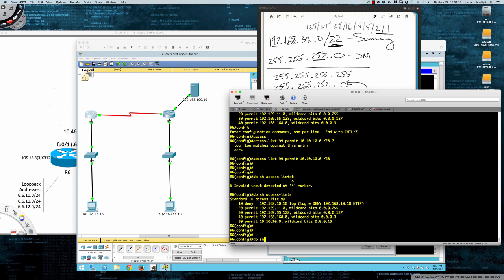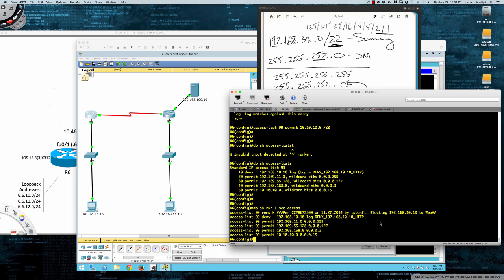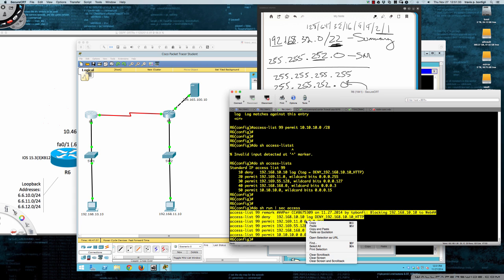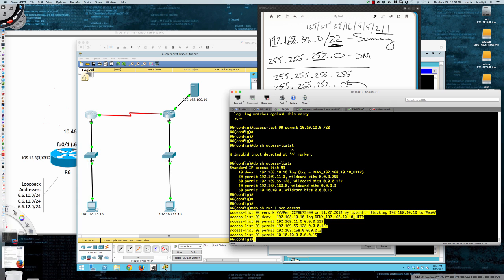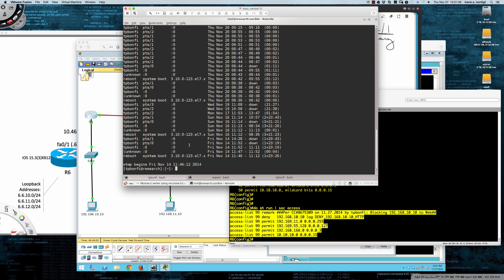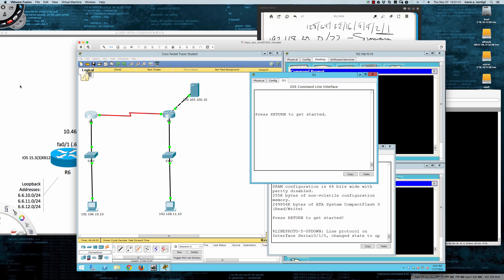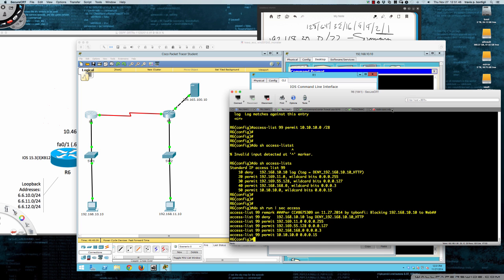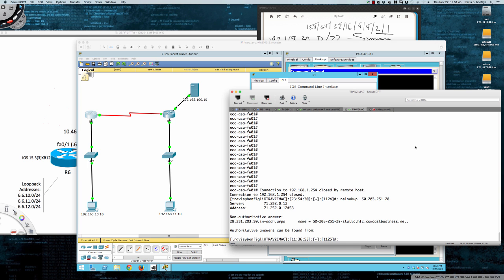So if I do a do show run section access, I want to see my access list. And remember, this is what we're going to cut and paste in. We're not going to cut and paste in these access numbers. So I would go ahead and copy, and I'll just come over here to my Mac, right?